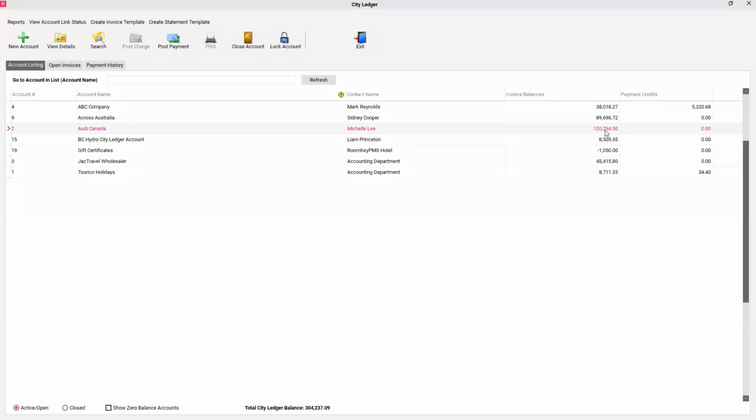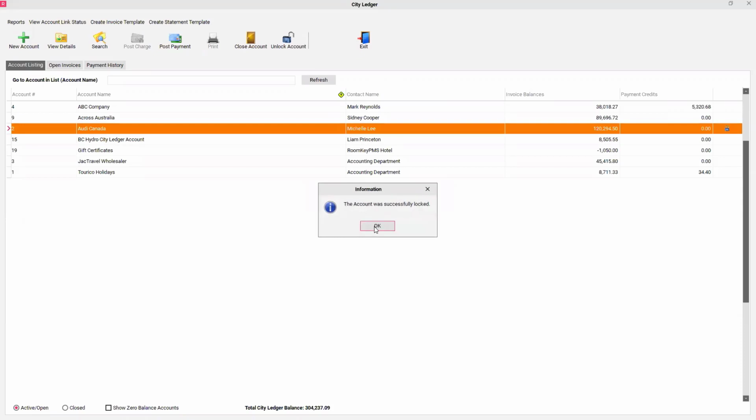So you can actually lock an account that would still keep the account open or active here in City Ledger, but it'll actually prevent them from sending charges from the front desk. You would use the Lock Account button at the top of the screen, and when you select Yes, that will now lock the account. It appears orange here in the City Ledger, and you'll have a little lock symbol off to the right-hand side.